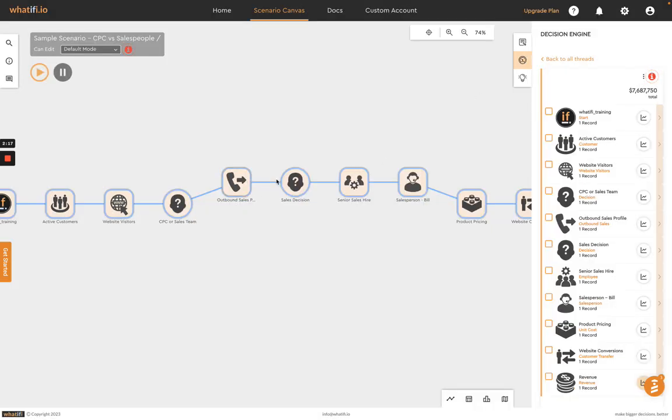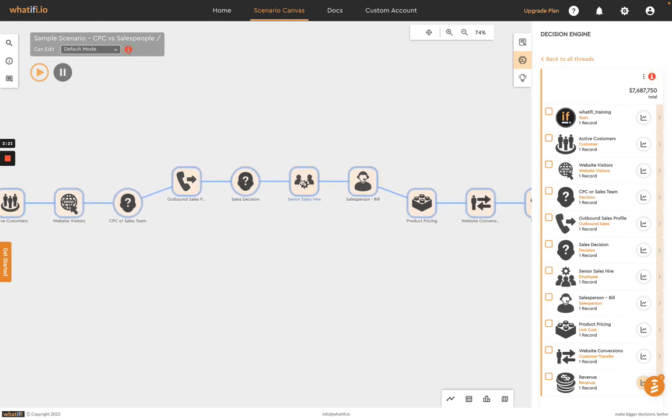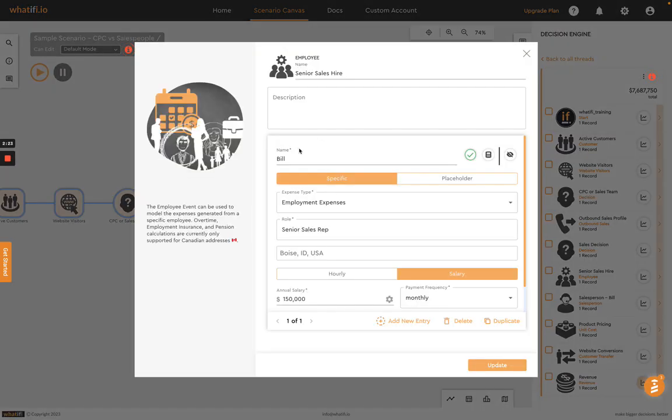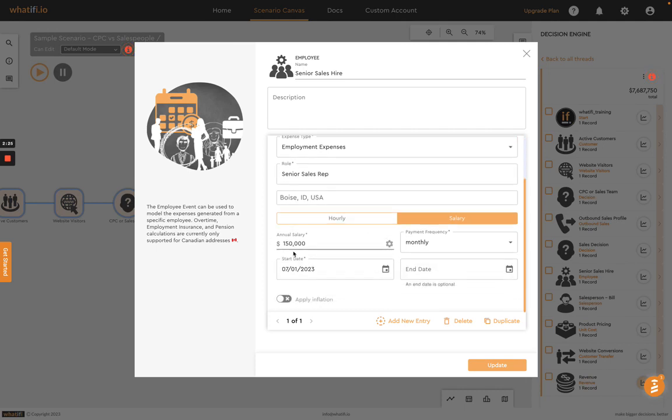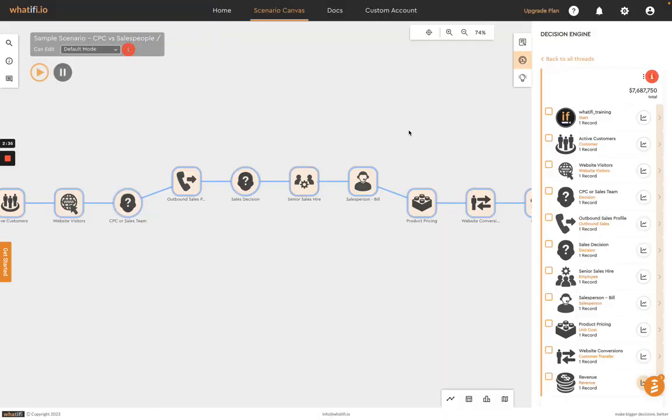Okay? In this particular decision, we're looking at hiring a senior salesperson. So Bill is very experienced here. He's in Boise, Idaho. He makes $150,000 a year, and he's available in July of 2023. In this particular model, we're not highlighting commission. That is something that you can do in whatifi.